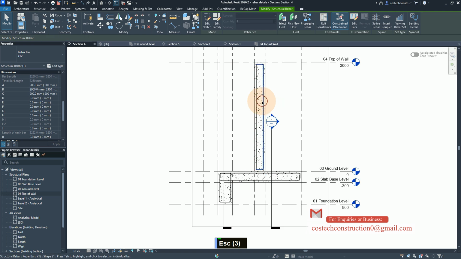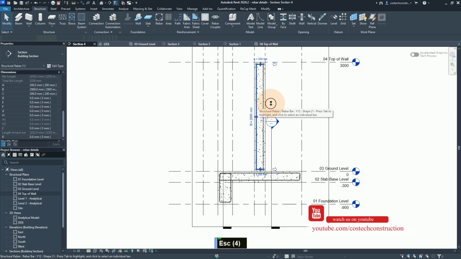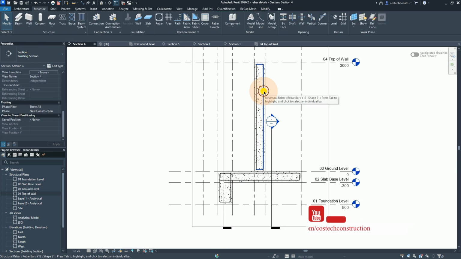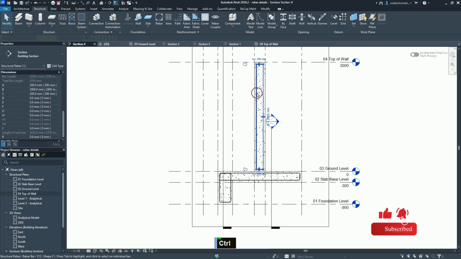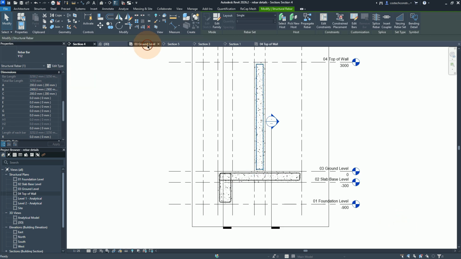Press escape, and if we select this other Rebar Set, you notice that A is also at the top. So now I can select both of these Rebar Sets, then we go here and we change the value of A, B, and C.